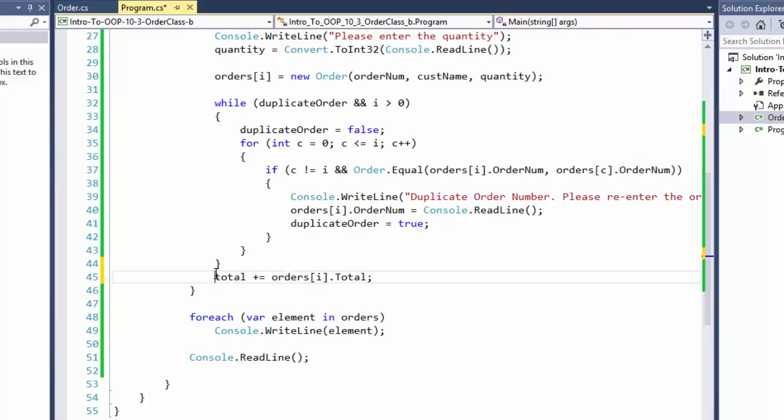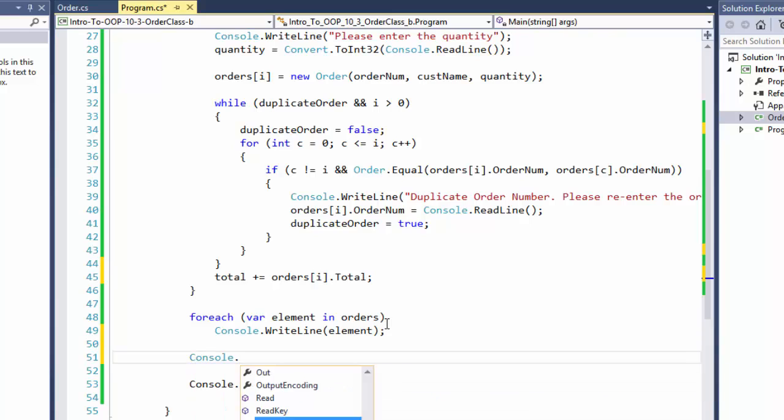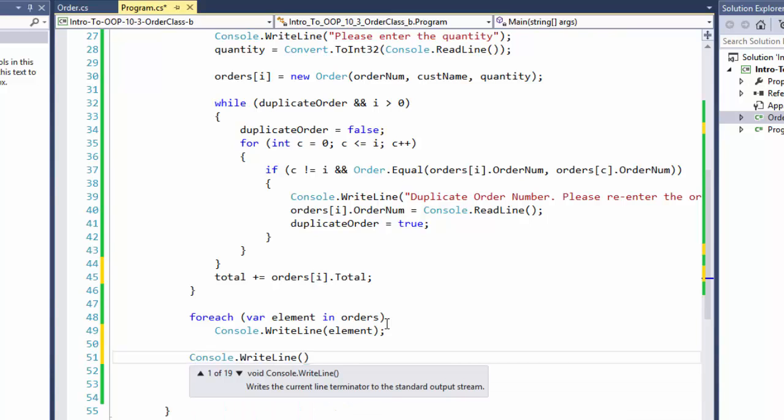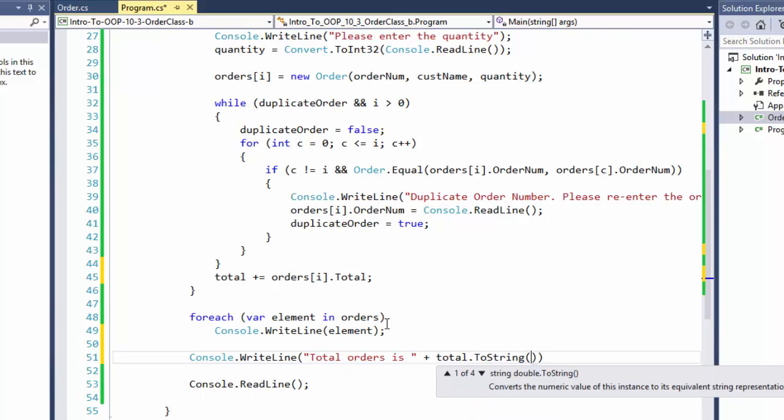And now we don't have it output yet, so we calculate the total, and over here, after all the objects are displayed, we will simply output Console.WriteLine "Total orders is", and you know what, I'm going to store it as a currency. That's what I meant. So total.ToString, and I'll store currency in it.